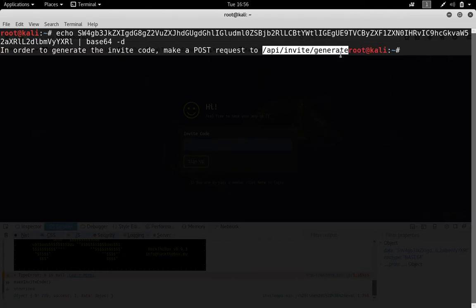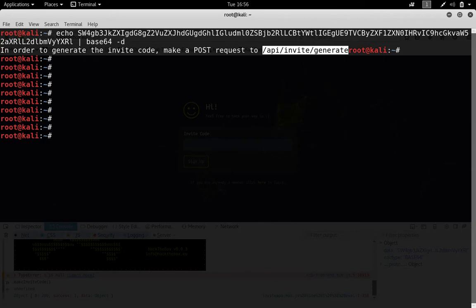So this is basically the URL that we have to use to generate the invite code. So how do we use it? For this we have to use the command curl, which is one of the very good tools to send a request and retrieve specific information from the server. All right, after that I'm just going to use the command -X POST.